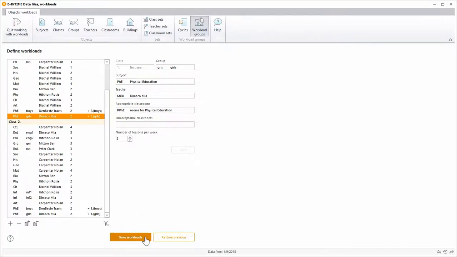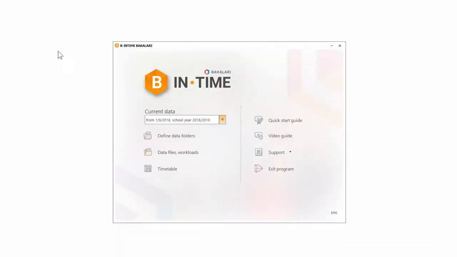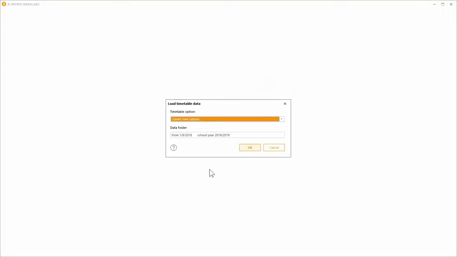Finally, save the data using the Save Workloads button. Now we have set all the essential data and we can start creating the timetable. We'll return to the main menu, click the Timetable button, and confirm data loading.